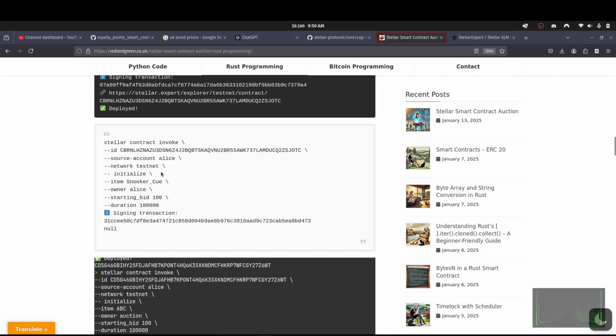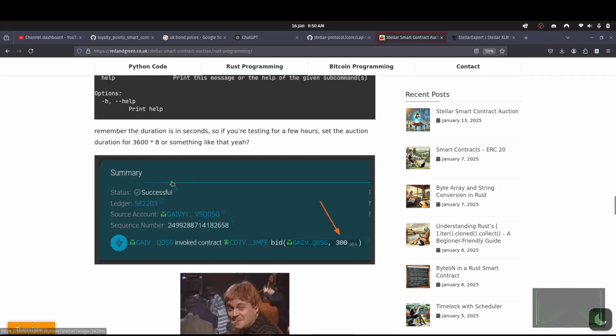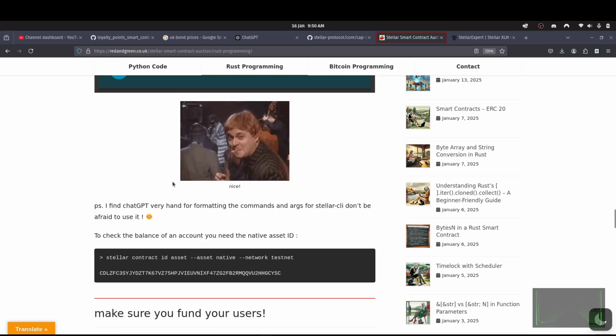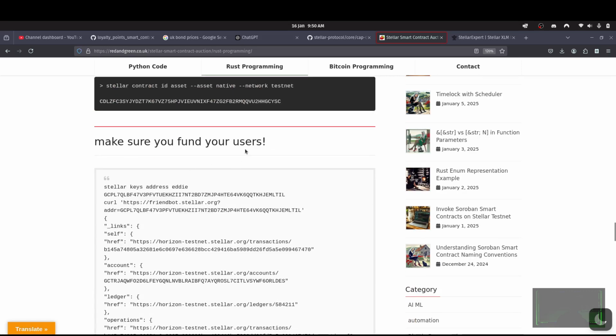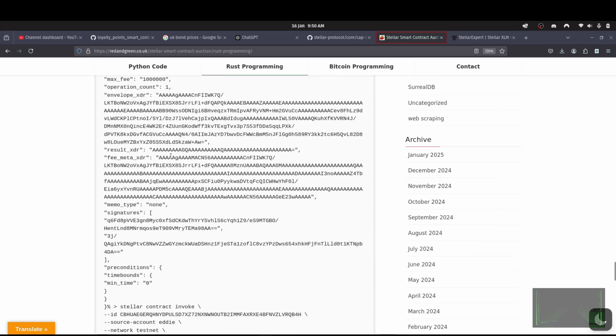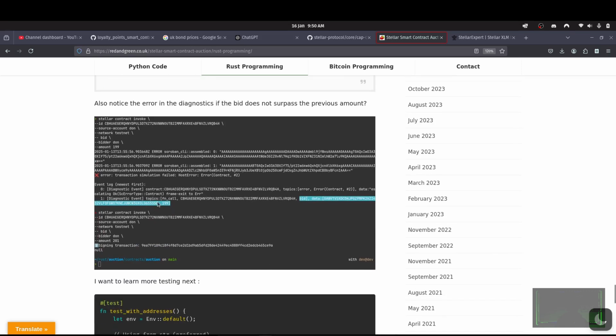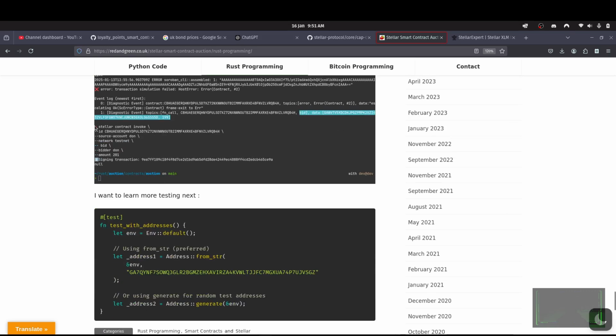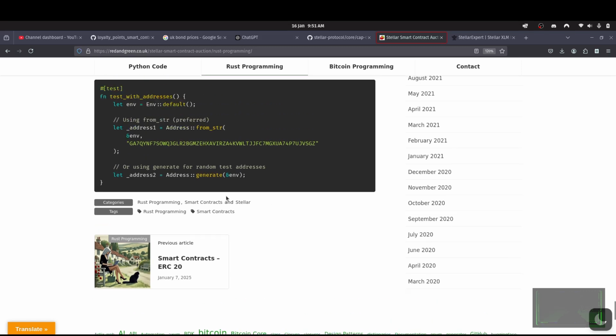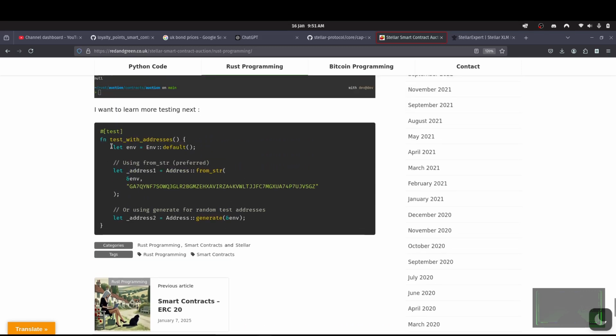So I'm just freewheeling a bit here on what I've learned recently, but one of the important tips, I mentioned it the other day, is make sure you fund your users. If you don't, you get some really odd errors, and it's not obvious at first what the error is. You'll get a diagnostic event and you won't know what the reason is. You have to fund your account. Look up funding your account on Stellar. There's plenty of info out there.